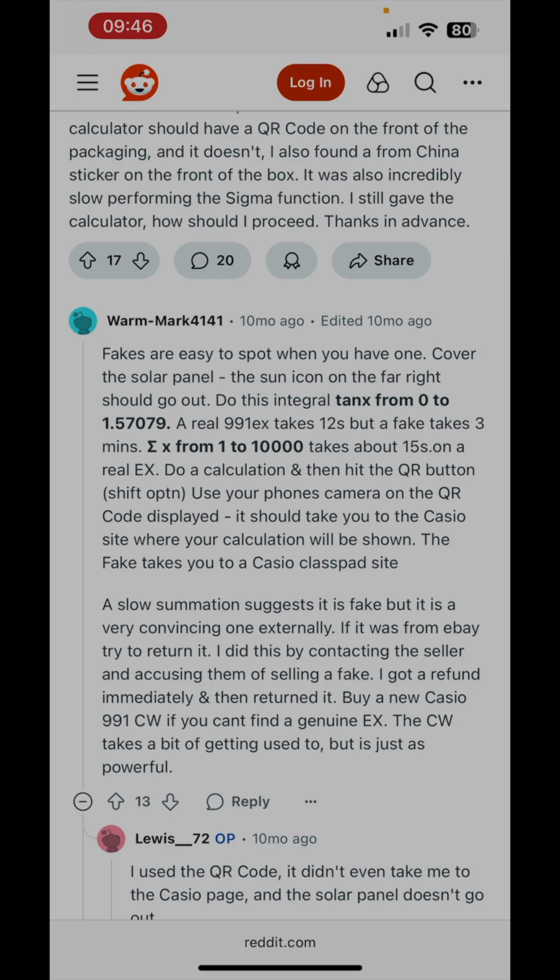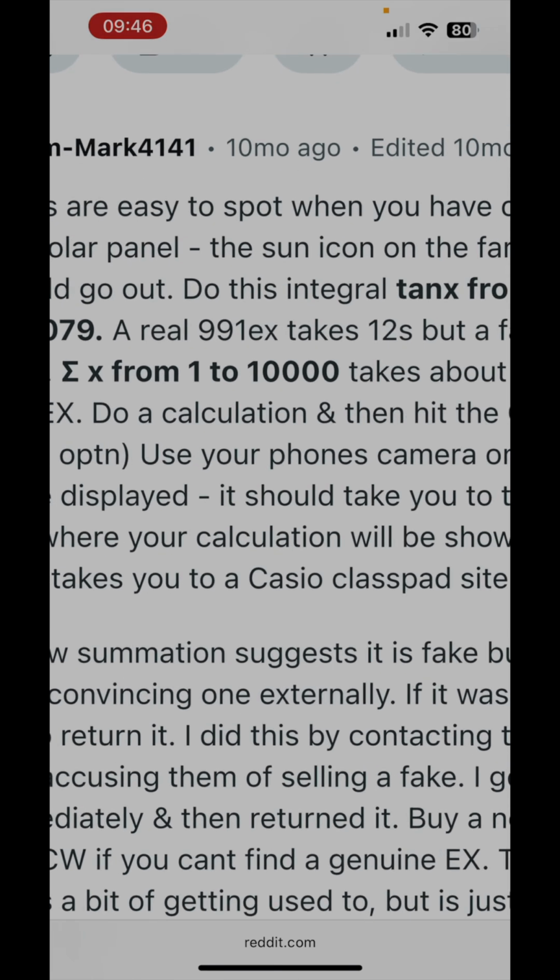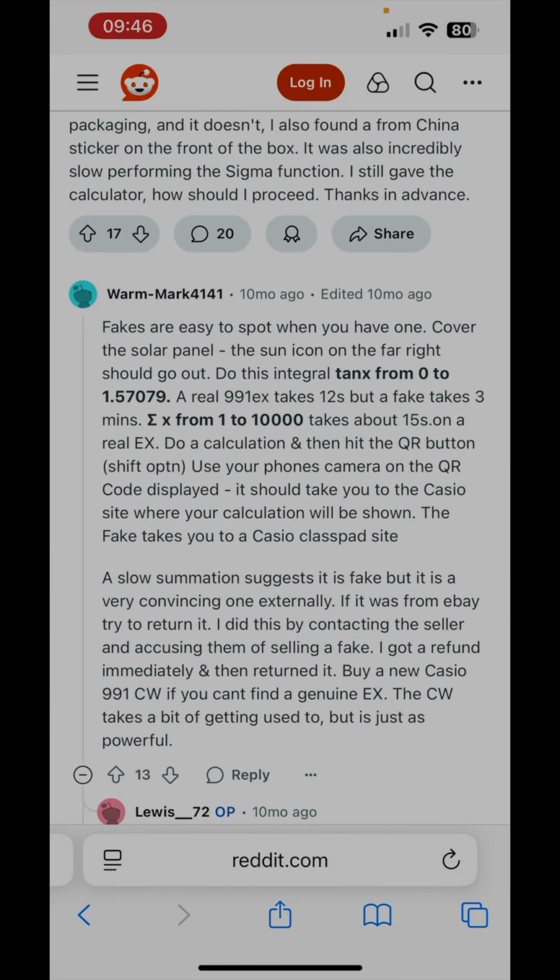If you do the QR code, it will take you to the actual Casio site and show you your actual calculation. My calculation was just the number 5, but it showed me route 2. So that definitely wasn't right. Yeah, the Casio ClassPad site, which is fake. So yeah, that's how you know.